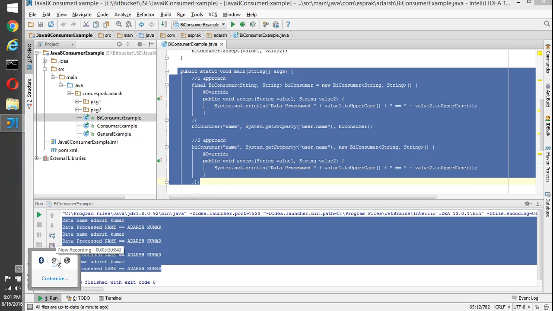I'll come up with the other types of consumer interfaces like IntConsumer, LongConsumer, DoubleConsumer, and ObjIntConsumer, ObjLongConsumer, and ObjDoubleConsumer.